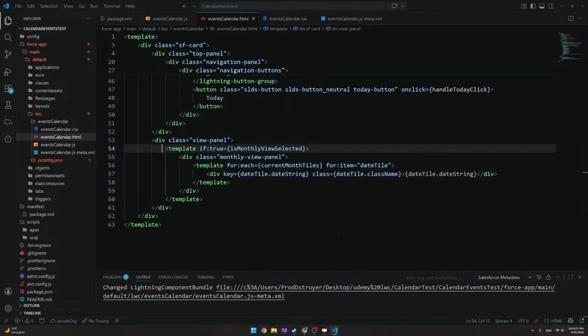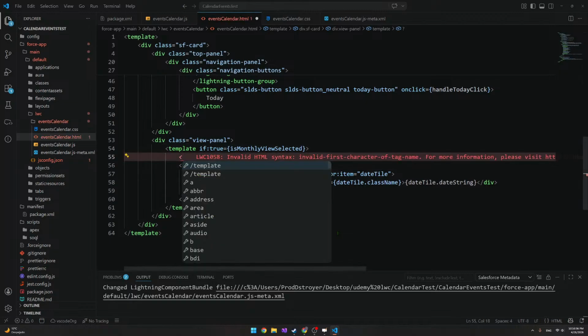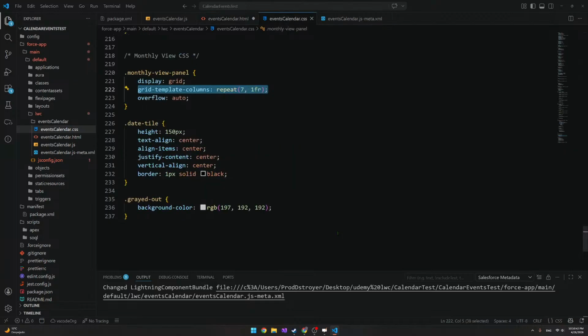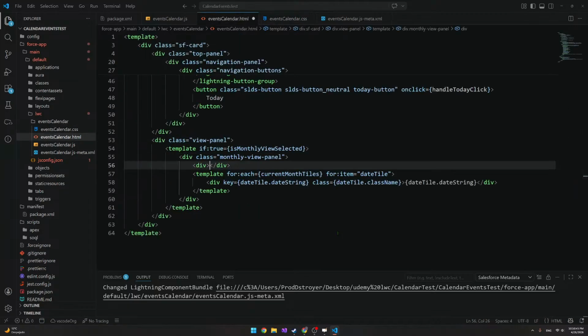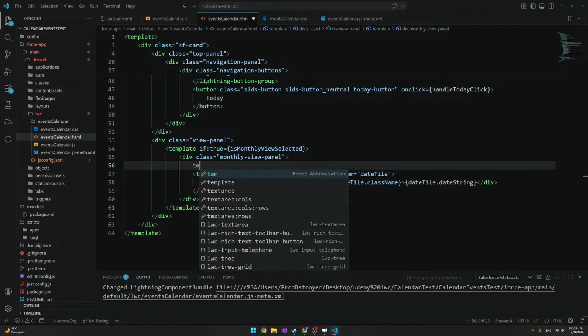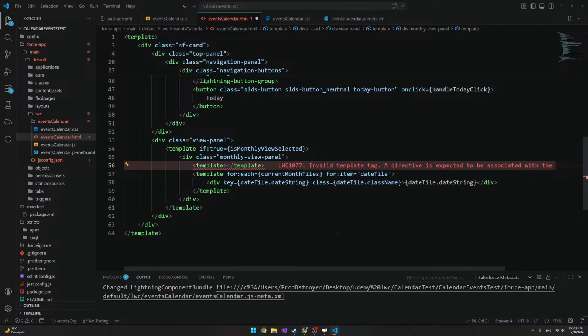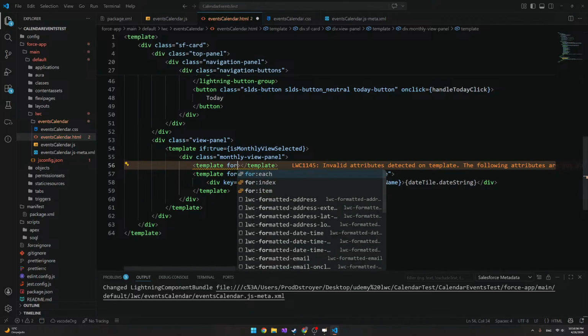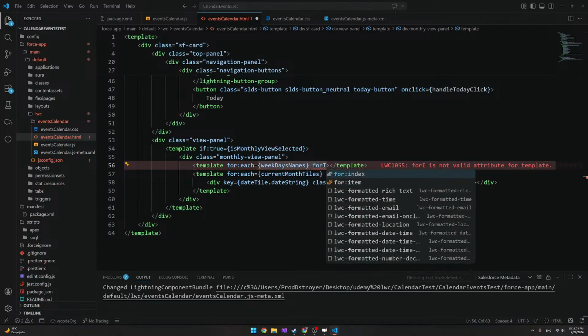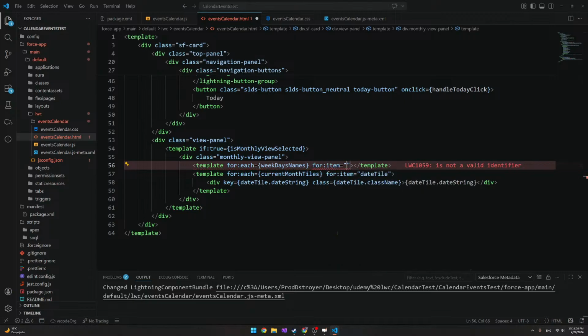We're gonna have to create another for each. I'm sorry, this is the view panel. This is the selected monthly view panel. We're gonna have to create another div. Let me just leverage that. I'm just gonna have a for each template. We're gonna have to delete this and weekdays names, and for item is gonna be day name.